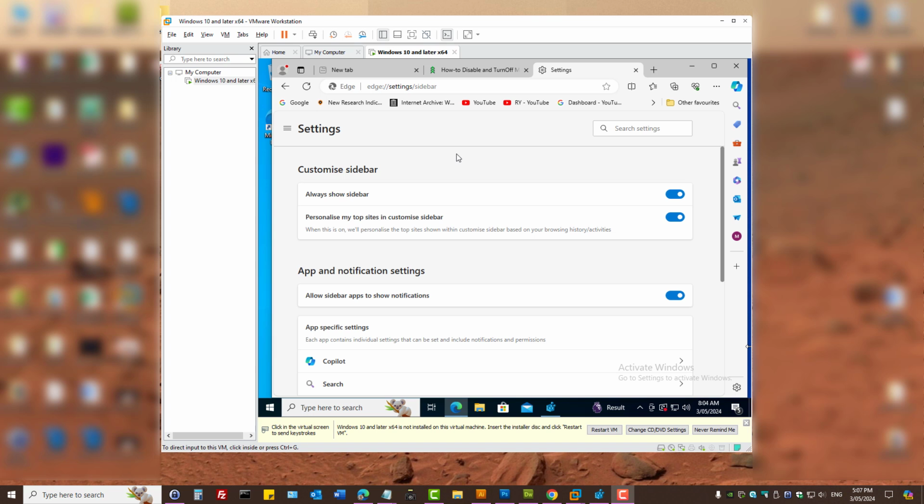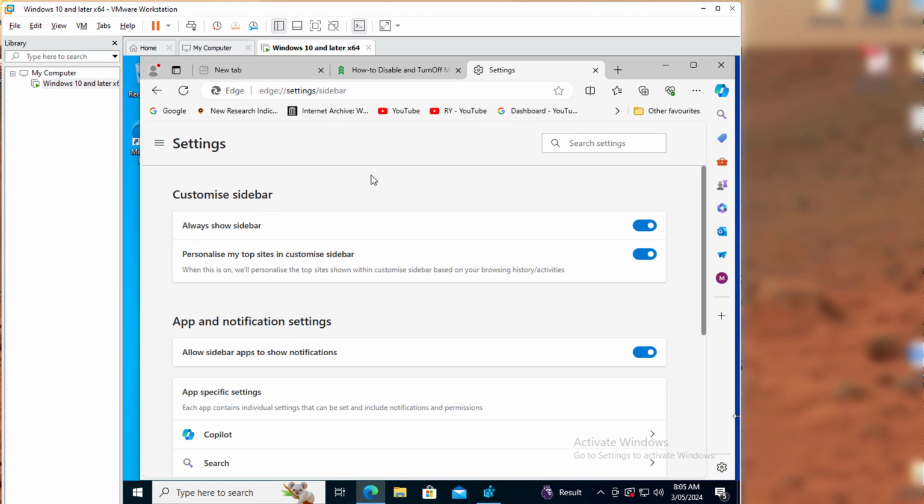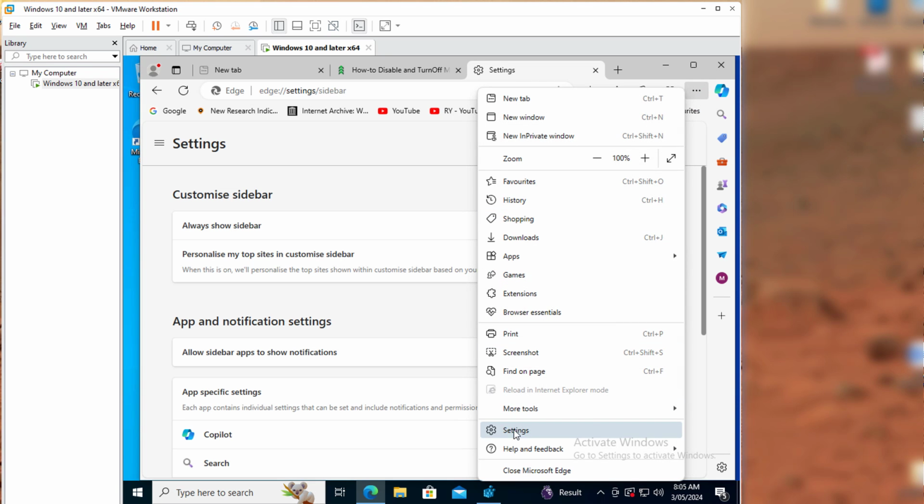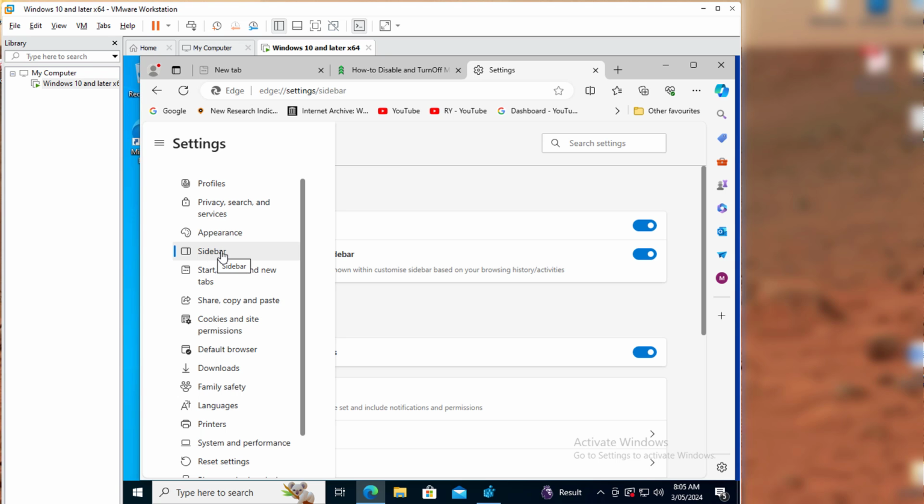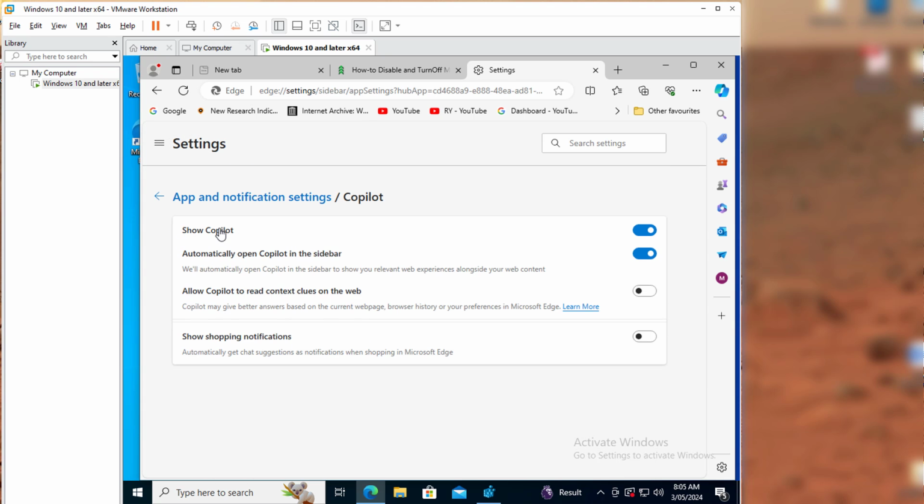How to completely disable and turn off Microsoft Copilot in Windows 10 operating system. Simply open Microsoft Edge and find Settings here. Then find the sidebar settings. We have app specific settings. Show Copilot, turn that off.